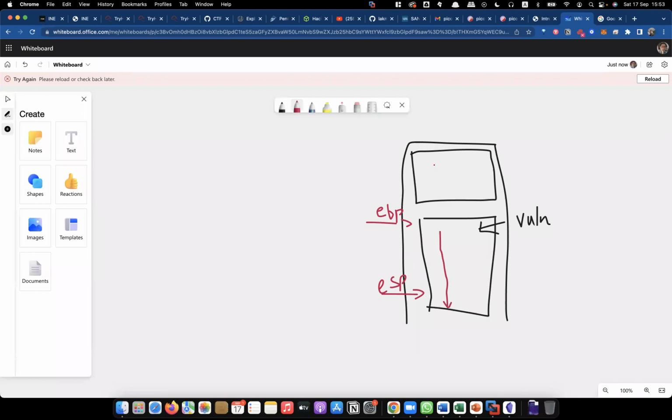So this is the main function. And the pointers EBP and ESP are maintained in the CPU. Sorry about my drawings, I need to use a pen next day. So you have the EBP.